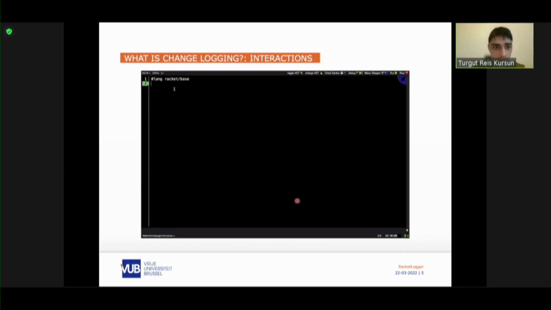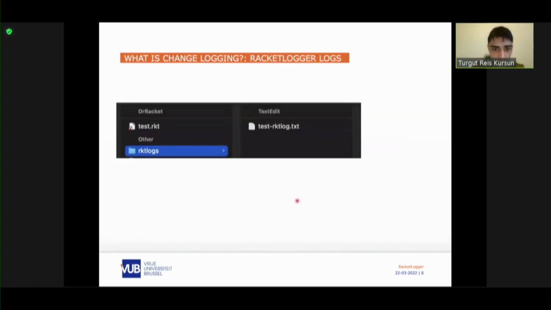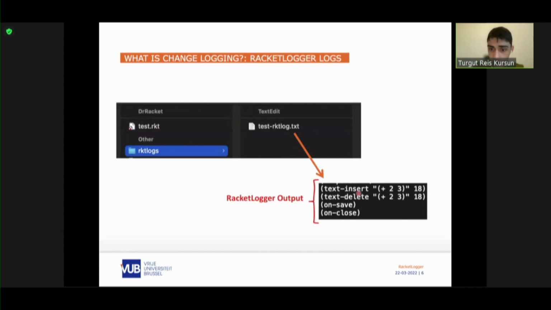and then delete it. Okay. And these interactions correspond with a certain log file, and here you can see it. Notice the insertion and the deletion of the code can be found back here. And also saving and closing the file can also be found. And this is essentially what RacketLogger does for you.